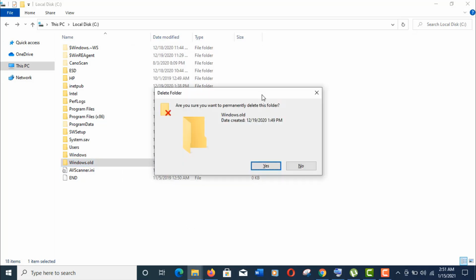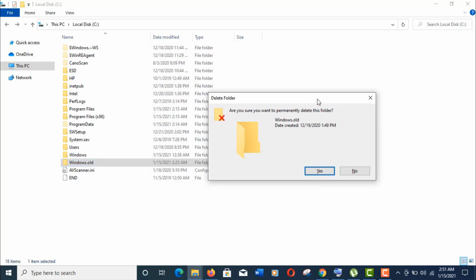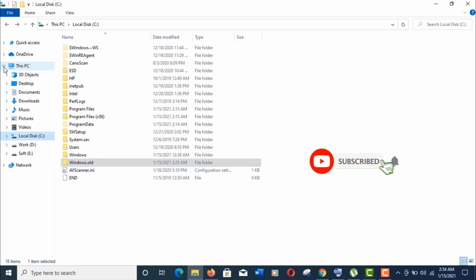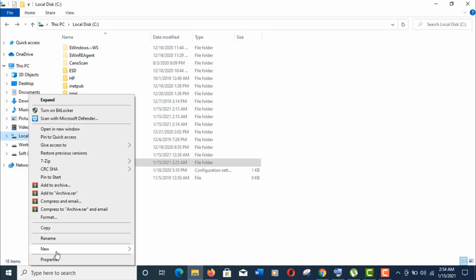Anyways, as I told you before, you just cannot delete this the traditional way, like Shift plus Delete. This may corrupt your Windows files. Then what to do? You just need to follow my instructions here. Just right click on C drive like this. Then go to Properties.